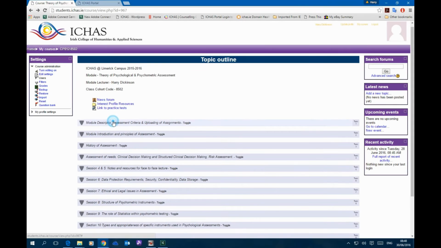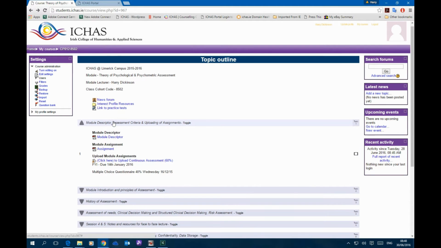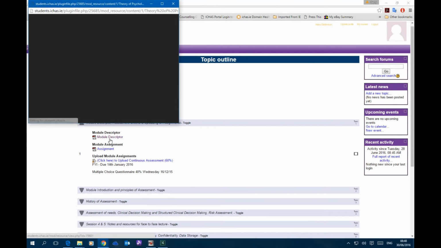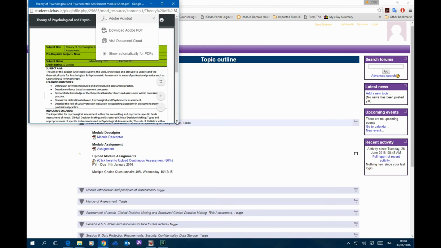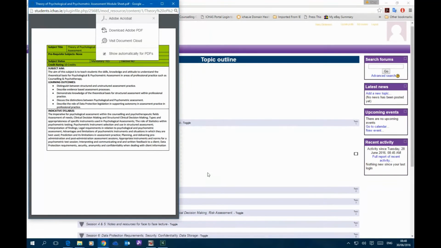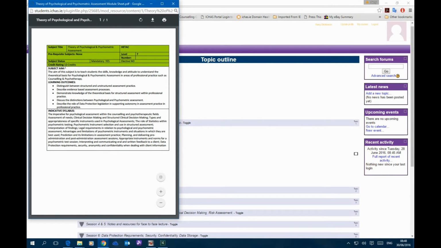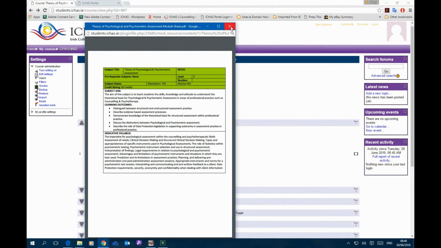You will also find at the head of all of these topic areas a descriptor for the module that you're studying. This is always very useful. It gives you a very good guideline as to what you will be covering. So you will get details of the learning outcomes for the module and the indicative syllabus, the kind of material that you're going to be covering throughout the module. This is very useful in giving you an overview of the topic area and again guiding you in your self-directed learning.